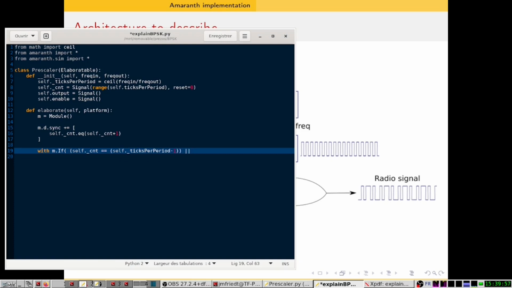Also, as we wish to use our enable signal to stop or start on demand the use of the prescaler, we also define that if the signal enable is set to 1, then we keep going on, or otherwise we stop.